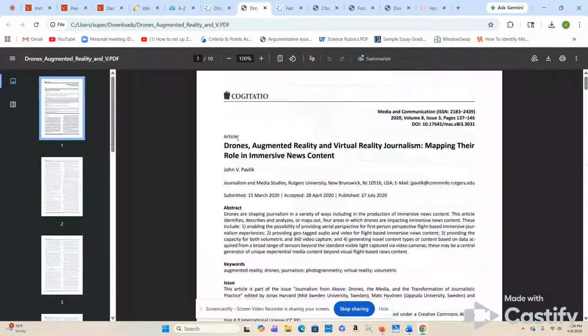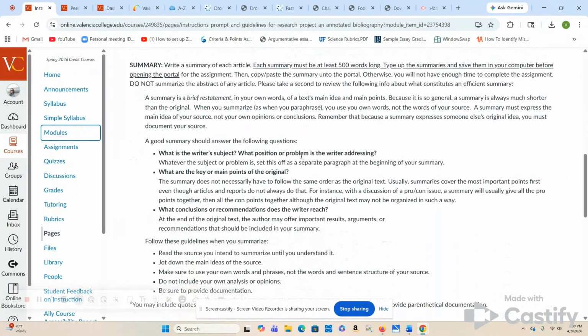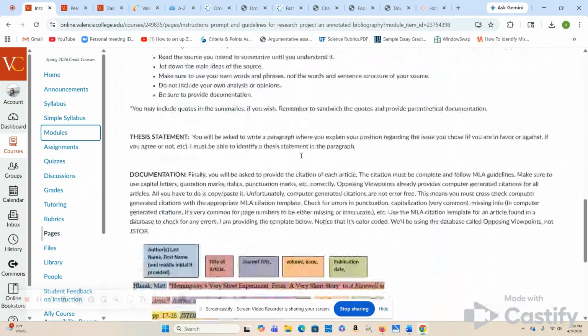Right, so you choose your 2 articles, make sure that they are peer-reviewed, summarize each one. Remember, I give you some tips here on how to write an effective or efficient summary. And that's all, my friends.